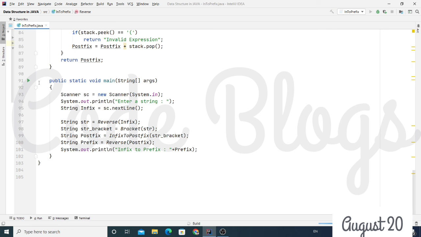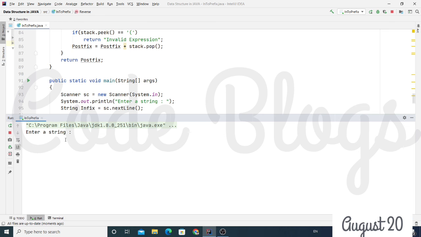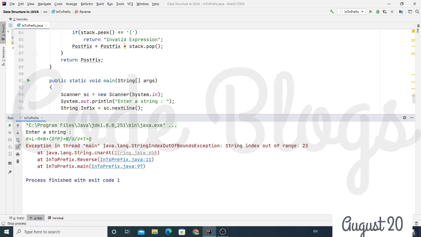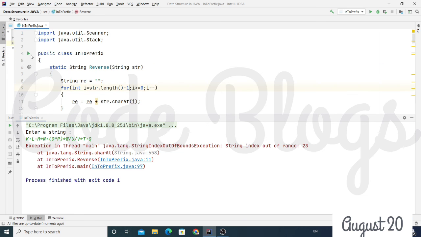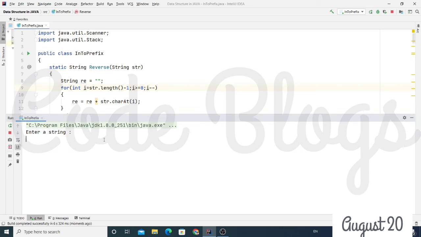Okay, now check the output. So this is our input. And so I think I've made one mistake. Okay, so we have to traverse from last to first, and again check the output. Okay, so this is our infix to prefix expression.